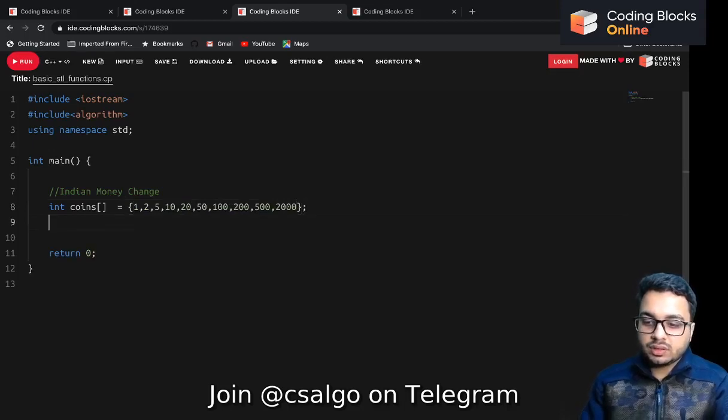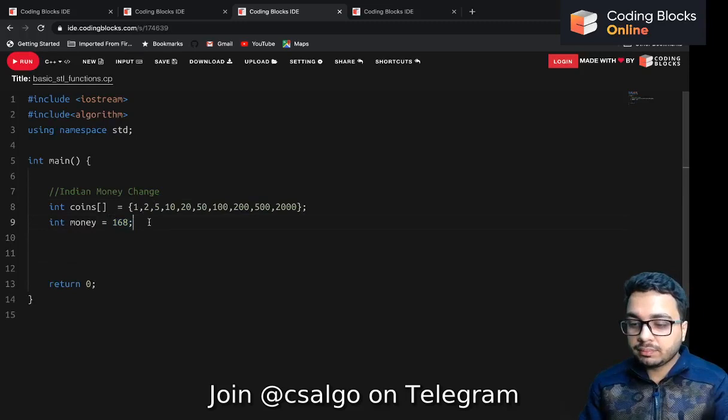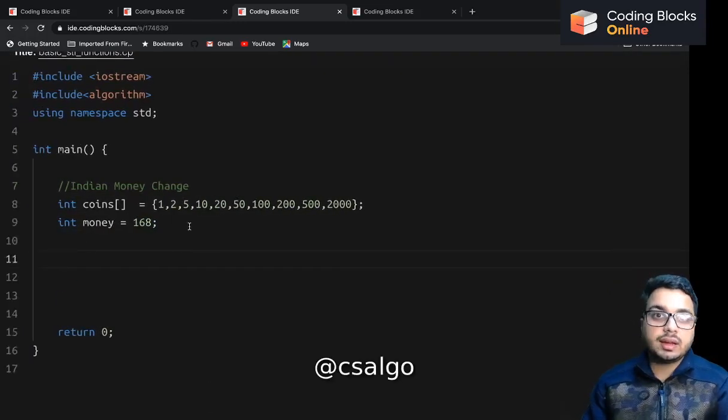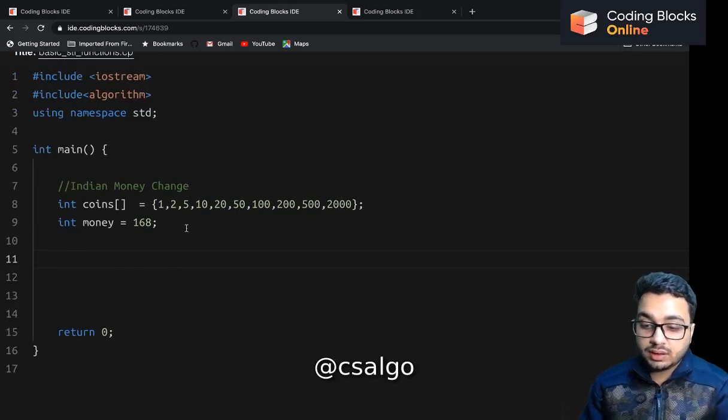Okay, so question is given amount of money, let's say 168 rupees. You want to find out a way to make the change by using minimum number of coins. Okay, so how do you make a change for rupees 168 in the Indian currency system? That's what it is given.